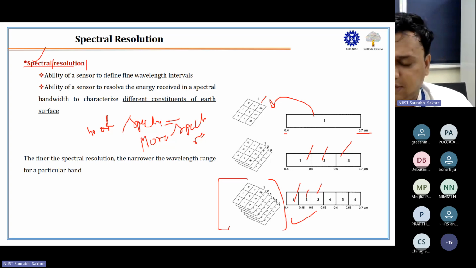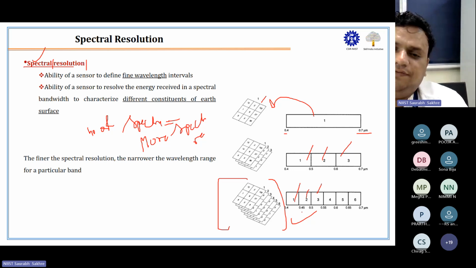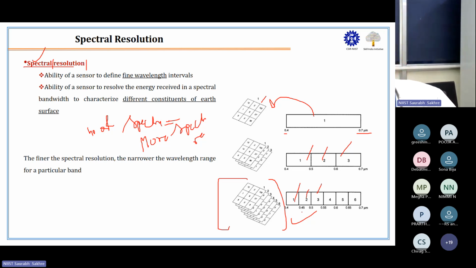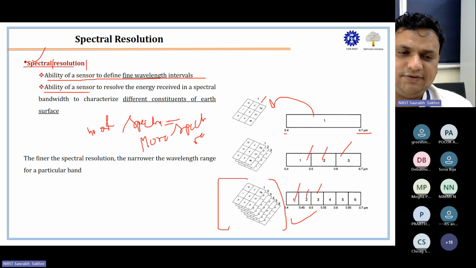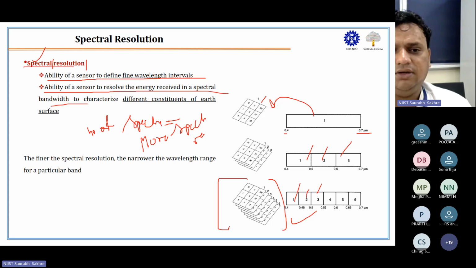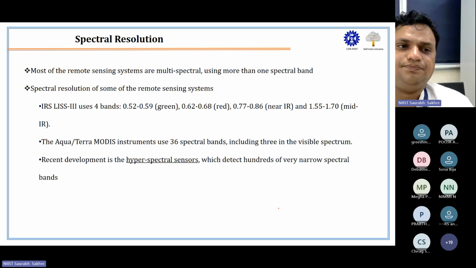And why we do it, I told you already: when you are not able to identify certain things in a single band, you will try to extract the features using different bands available with you. So the more bands available, the more spectral resolution. Technically, it is the ability of a sensor to define fine wavelength intervals, to resolve the energy received in a spectral bandwidth to characterize different constituents of the surface of the earth. The finer the spectral resolution, the narrower the wavelength range for a particular band, and the more bands, the more we can work out from each. That is called spectral resolution.